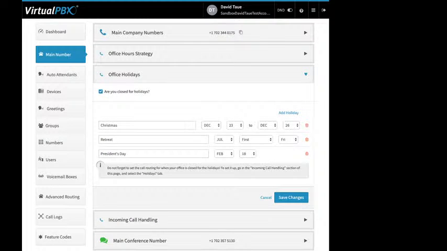Next up, we have office holidays. If you're closed for holidays, you put a check mark for the holiday to say that you're closed. And then towards the right here, you click on Add Holiday. You've got a little pull down for single day, date range, and advanced. Each one of those would create a new row.